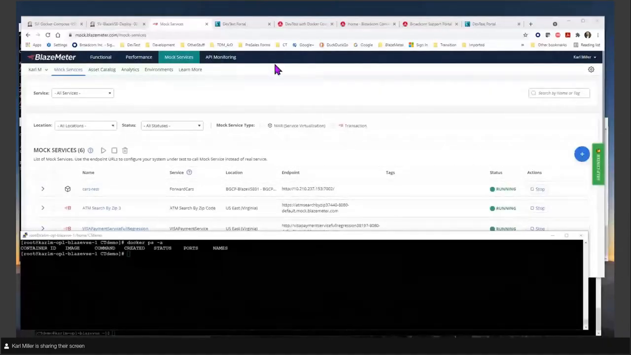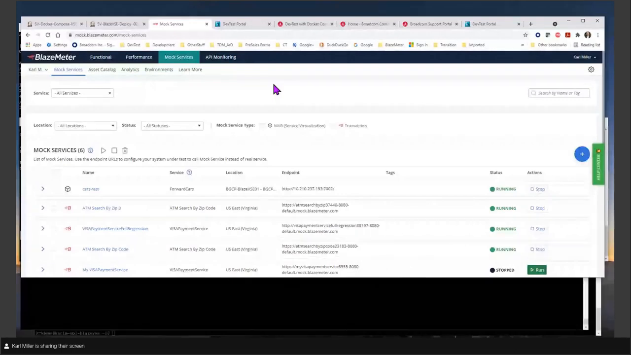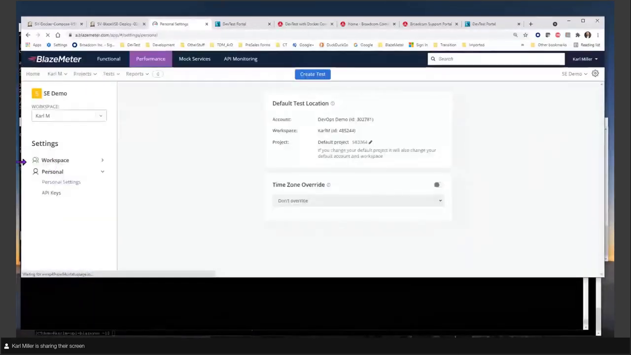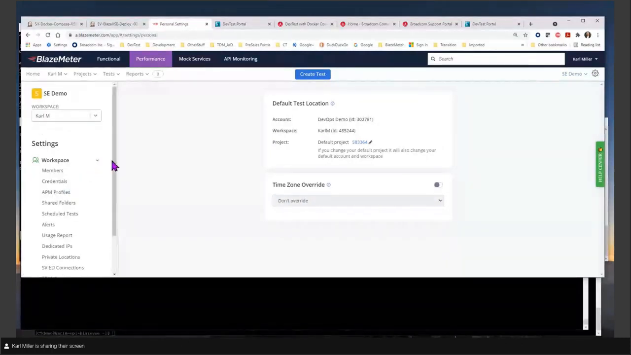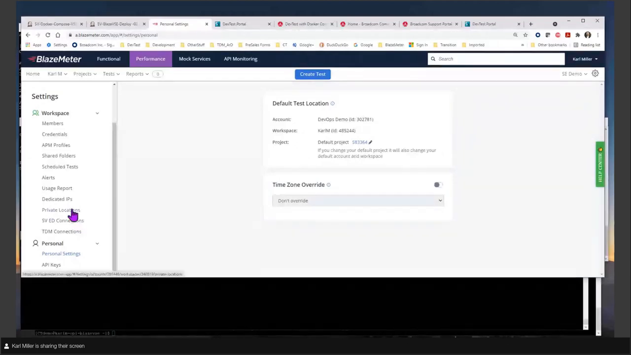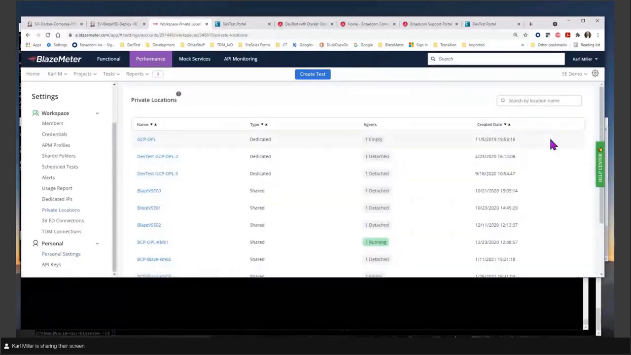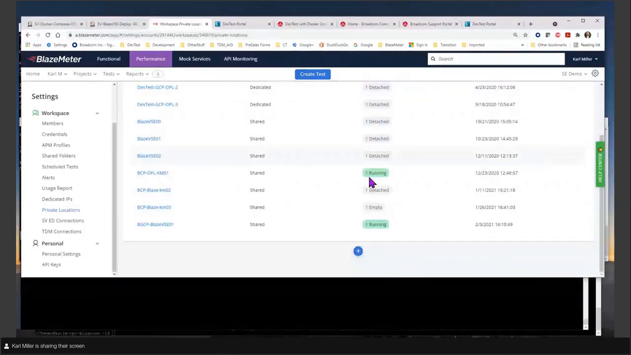Okay, so I'm here in my BlazeMeter environment. This is my mock services. I have one up and running in a current OPL right now. To set up a private location, you come in here to settings, then go to workspace, and then private locations. So I've got a couple up and running. I've got to do a little cleanup on some others.